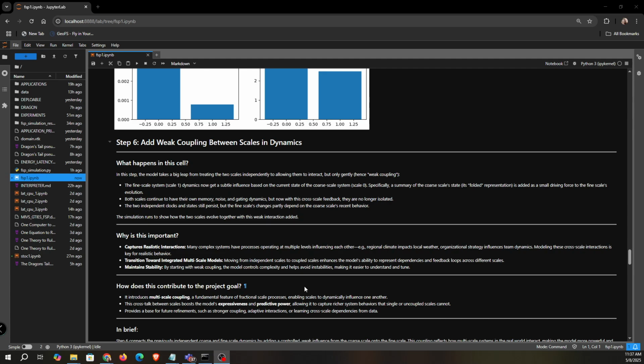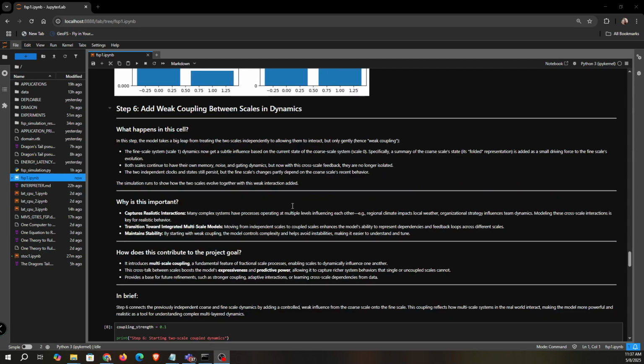It doesn't diverge. So what I mean is that over time, you'd expect the fine and the coarse representations to begin diverging, but they're coupled, so they don't. So they can always look back at the original unfolding, the full unfolded version. In fact, they do. So how does this contribute to the project's goal?